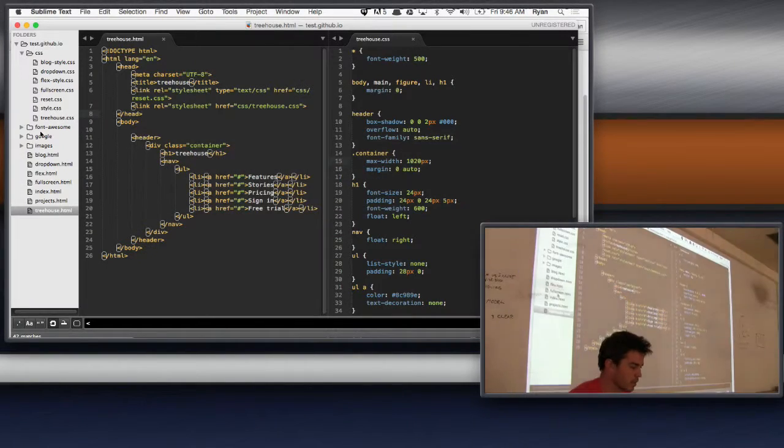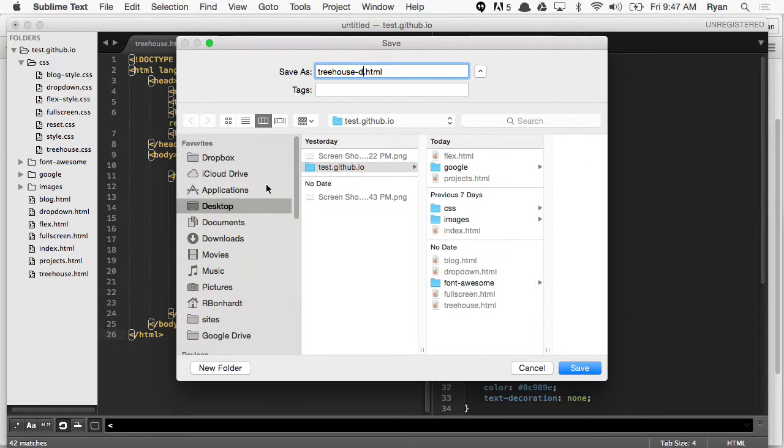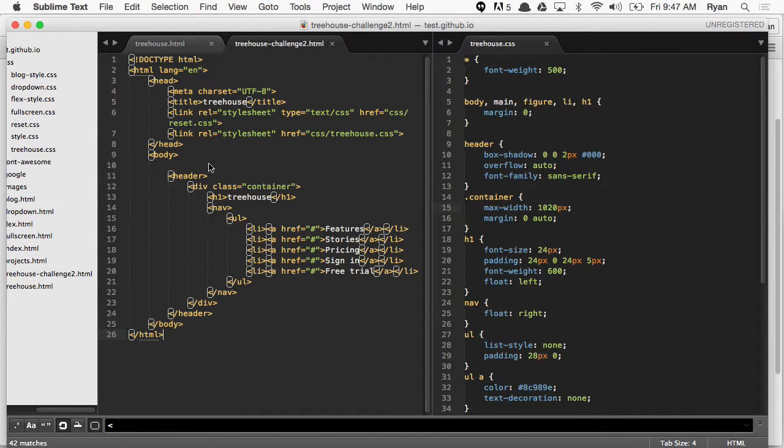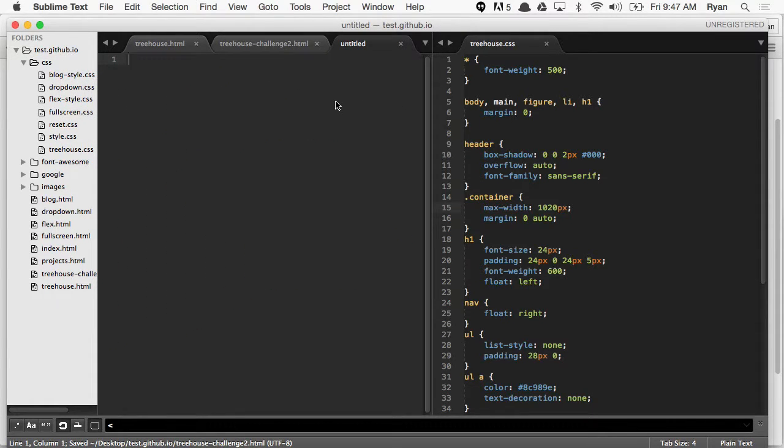I'm going to create a new document in my root folder, my test.github.io folder, and just paste it. I'll save it as Treehouse Challenge 2. And then I'm going to do the same thing with my CSS. I'm going to create a new CSS file and call it Treehouse Challenge 2.css.